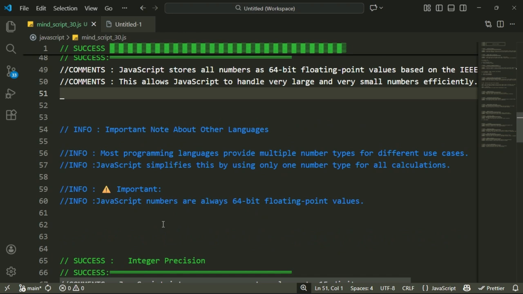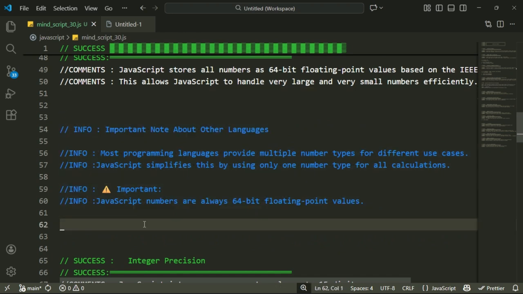And about this one, we have some important concepts. Important note about other languages: most programming languages provide multiple number types for different use cases. JavaScript simplifies this by using only one number type for all calculations. Important thing: in JavaScript, numbers are always 64-bit floating point values.